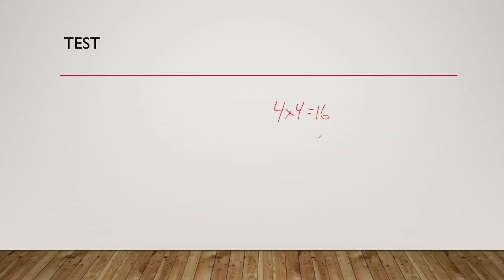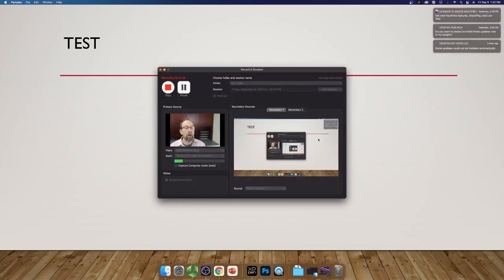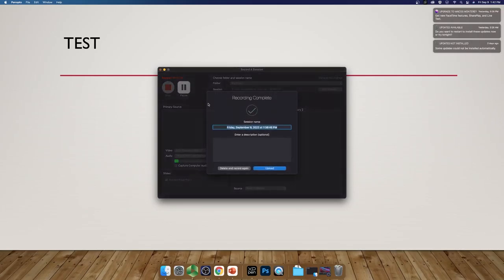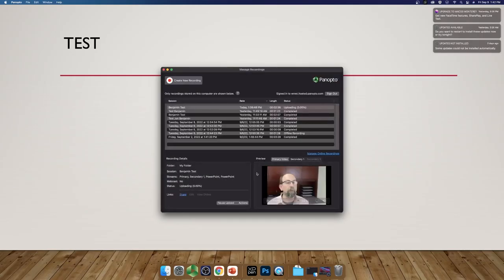And then once you're done with your recording, you can just simply Windows tab back to Panopto and then hit stop recording. And it's best to give your recording a name. It defaults to a timestamp, but I'm just going to call this Benjamin Test. I'm going to upload it to the server. And there's the bar here telling me the progress.